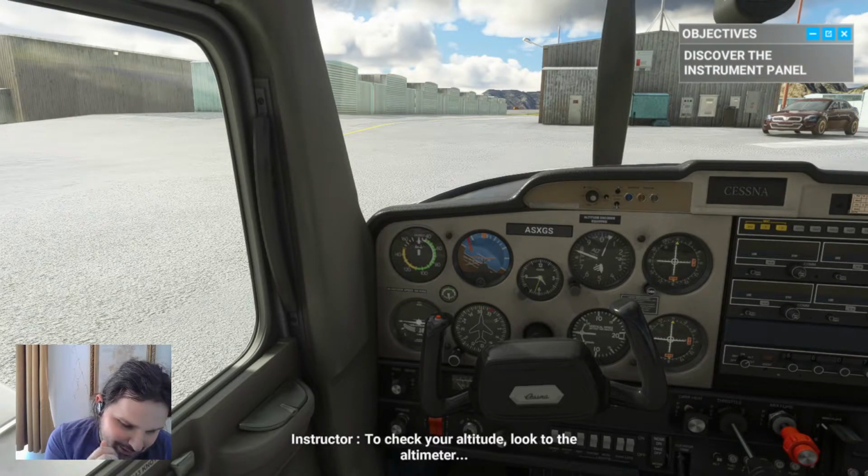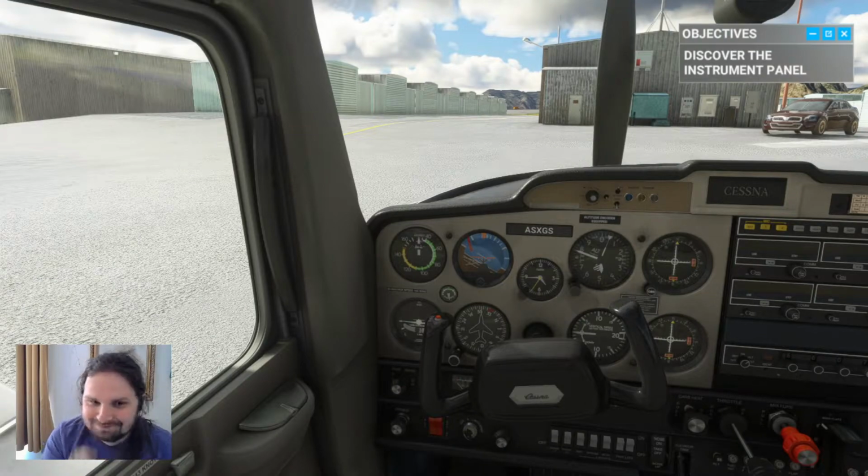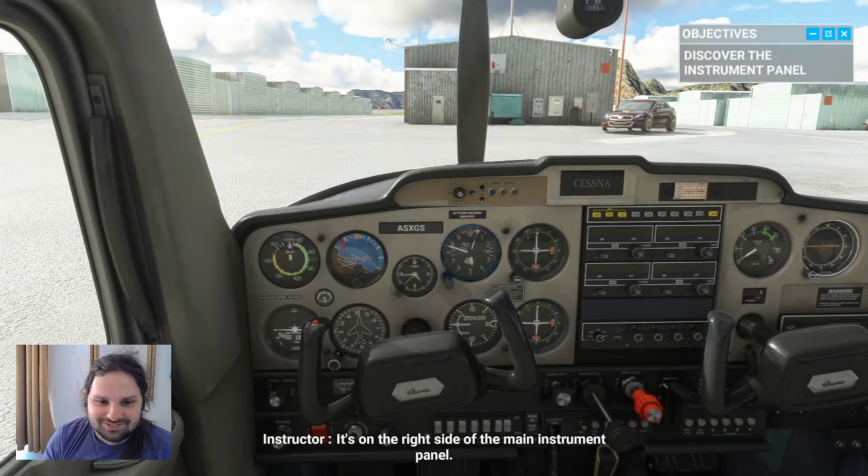To check your altitude, look to the altimeter. It's on the right side of the main instrument panel.